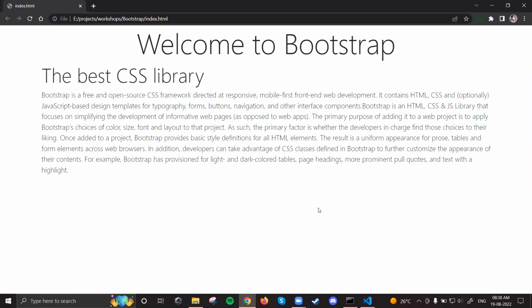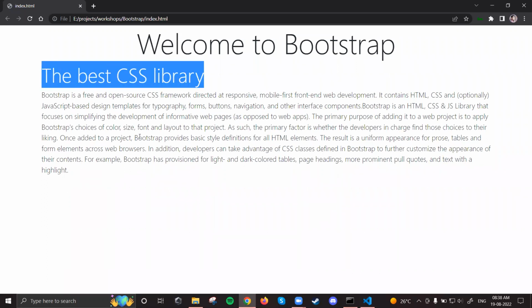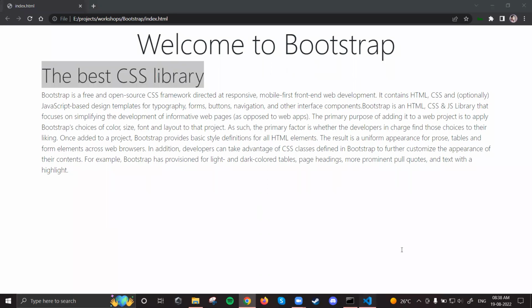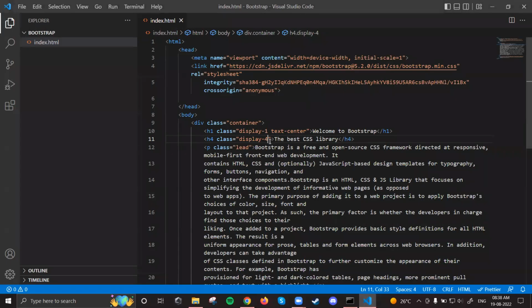In this H4, I will try to apply some background color. So this is the H4. Let me do something like display-4 is there, and I'll write bg-primary. This bg is the same, but we can change this primary keyword. I'll show you.